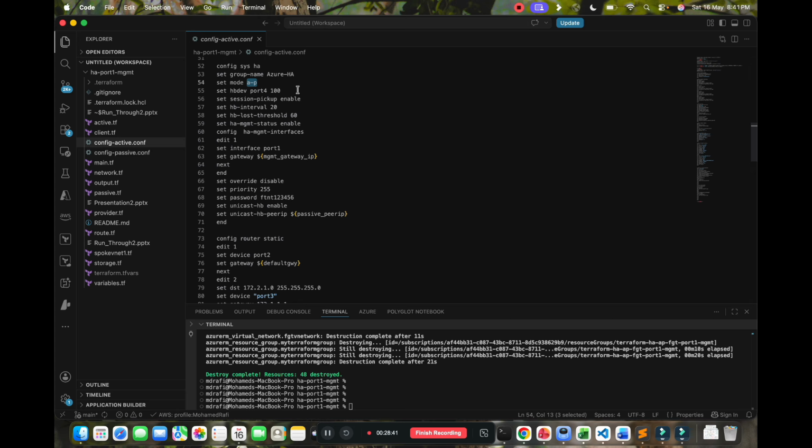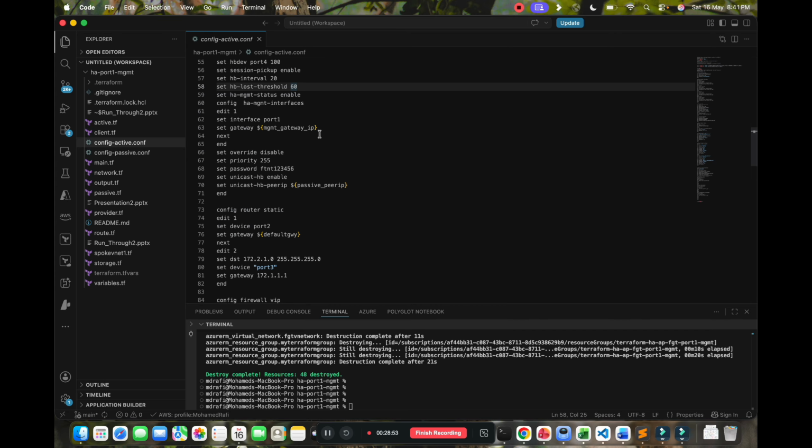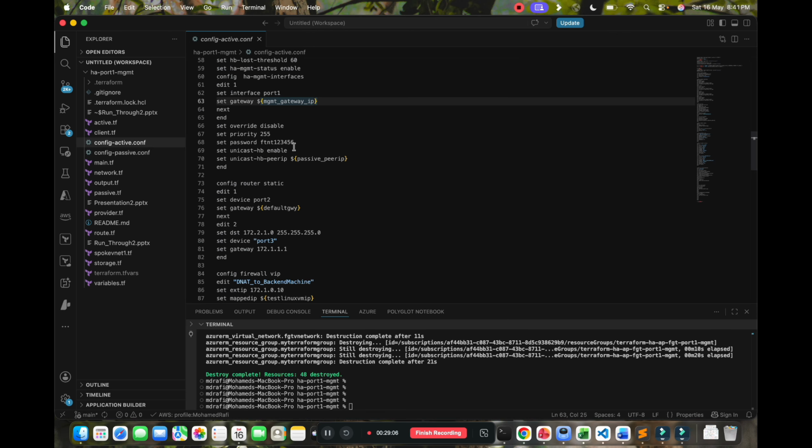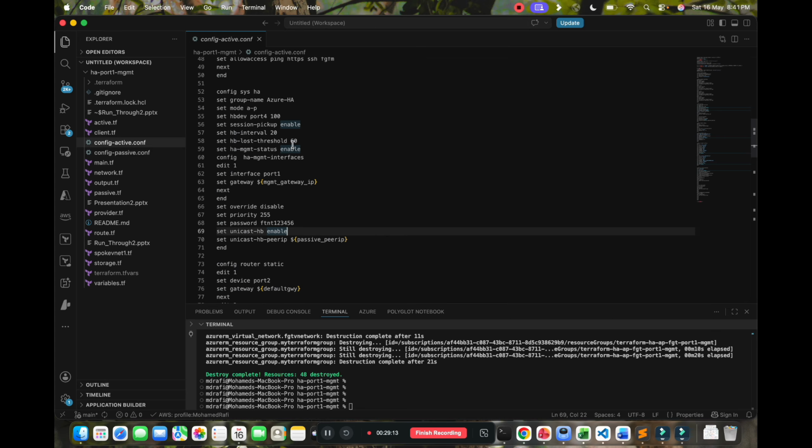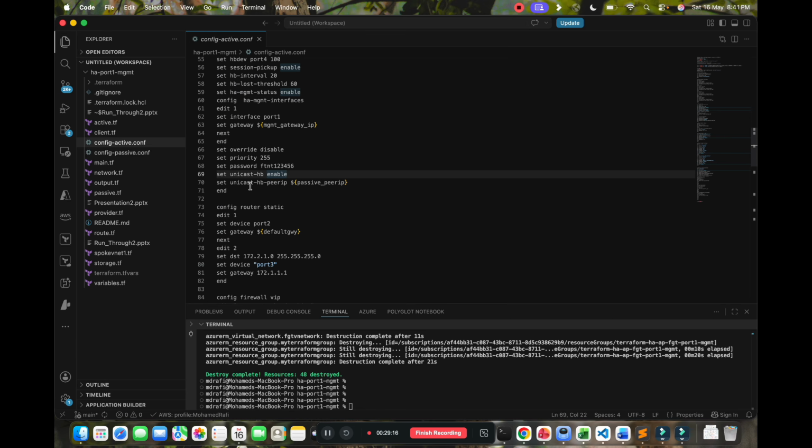And the mode is active-passive, the HA dev, and then the session pickup enable, the heartbeat interval, the heartbeat loss threshold. For every default setting mentioned here, you can keep it the same. And for the HA management interface, you are supposed to mention port 1 as the HA management interface, and you are supposed to set the management gateway, right? So the management gateway IP, the priority, the password, all the orchestration parameters as part of this HA configuration, right?